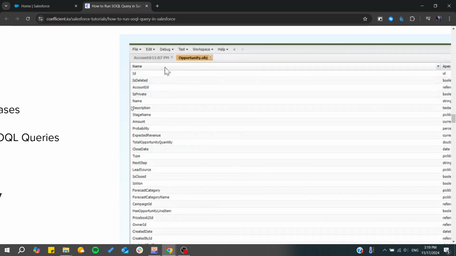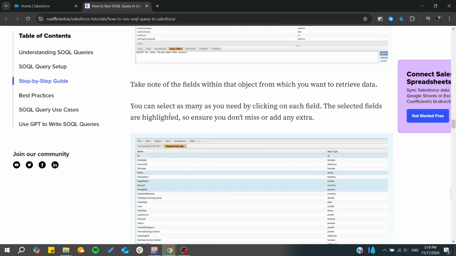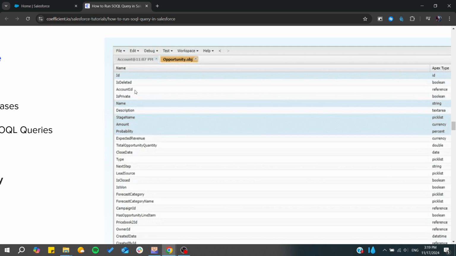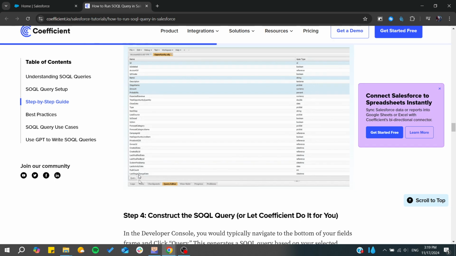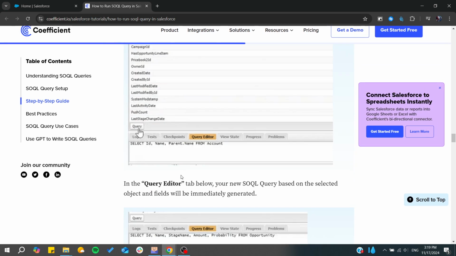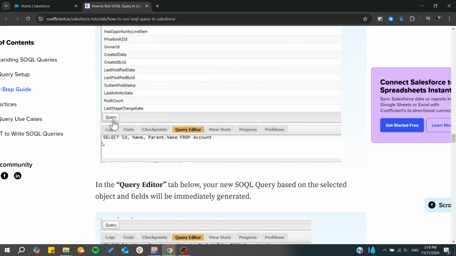So basically, each object will have many fields or many properties. You will need just to choose the properties that you would like to query from as follow. So you will need just to click on them, and then you will need to click on query. Then in the query editor, you will be able to see the query that will be executed.